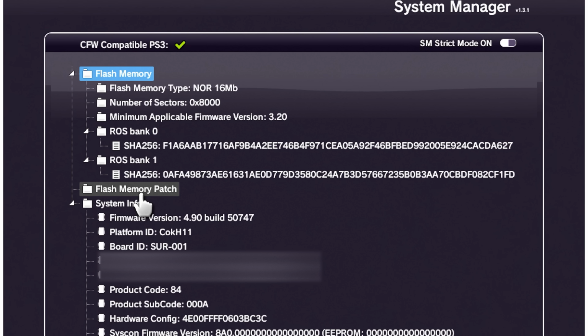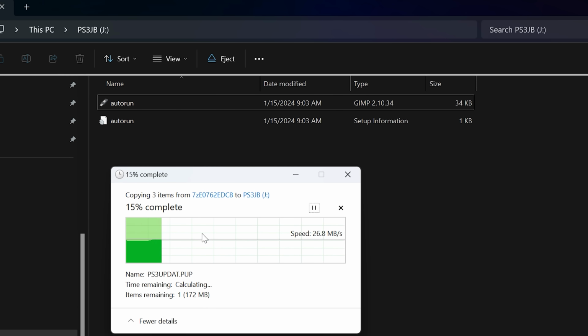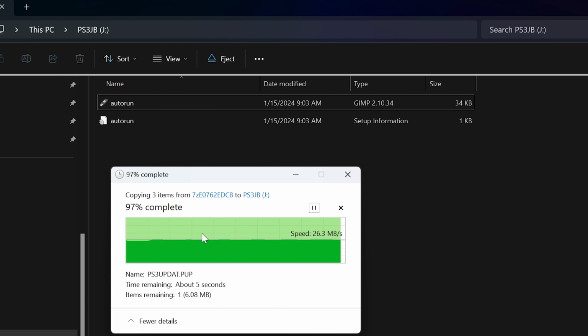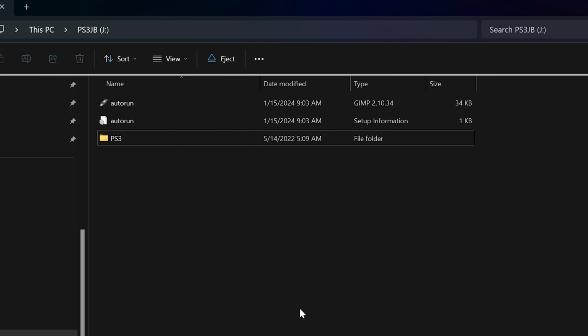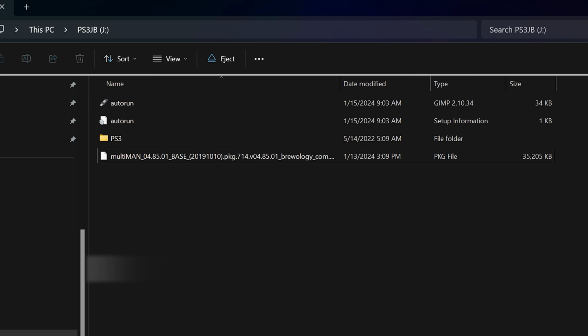Once this part is done, then we want to patch our flash so it can be jailbroken with a custom firmware. Now, before we go ahead and reinsert the USB stick back into our PlayStation 3, extract and copy the EvilNAT 4.90 custom firmware to the root of the USB stick. And while you're moving files across, I also recommend downloading Multiman, which is a custom firmware tool, a backup manager, and a file manager with many, many extra features. This will serve all our needs, especially when it comes to playing PS3, PS2, and PS1 backups.